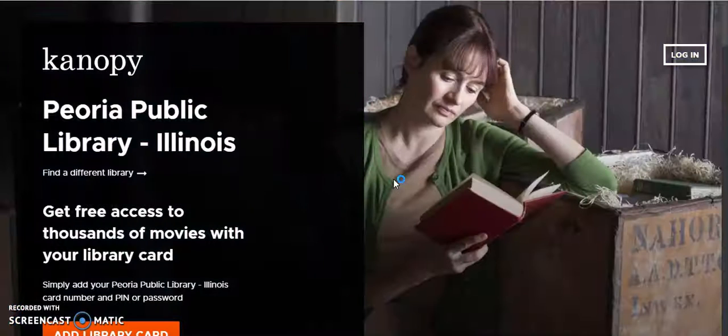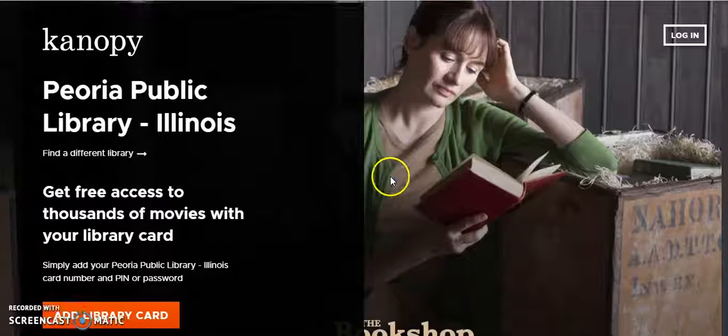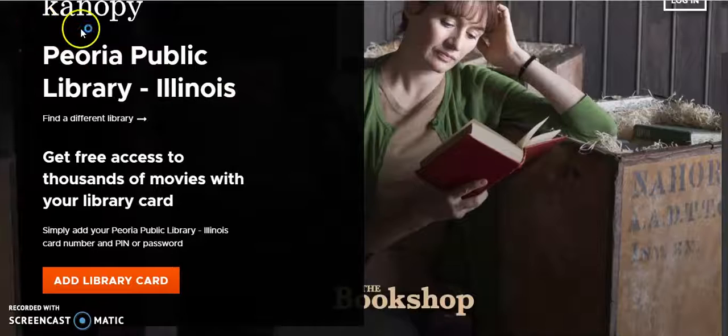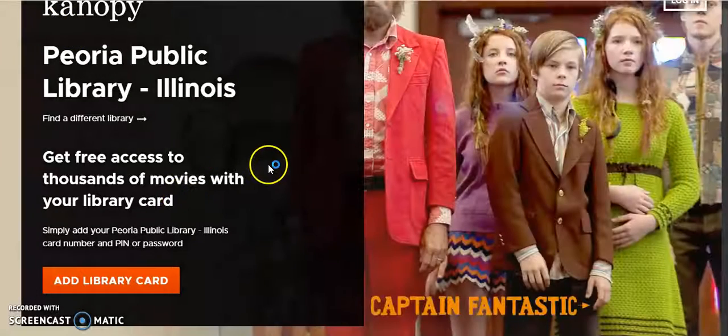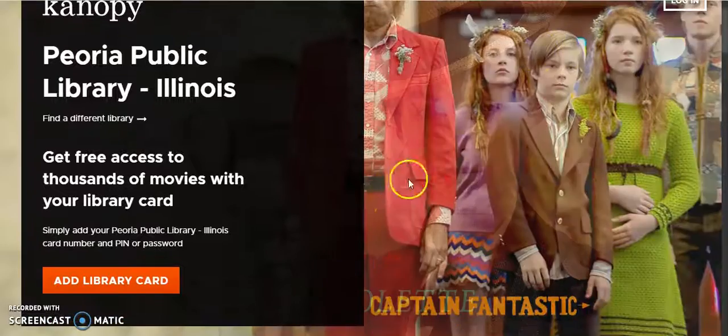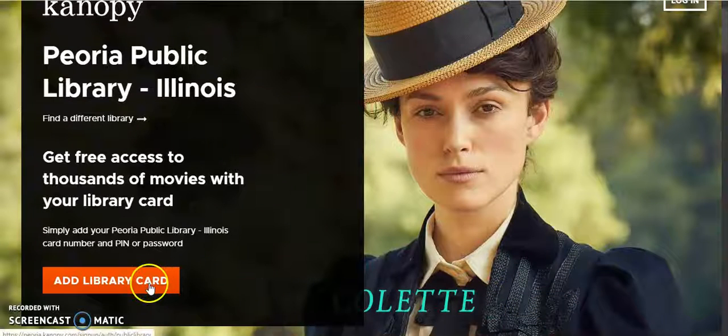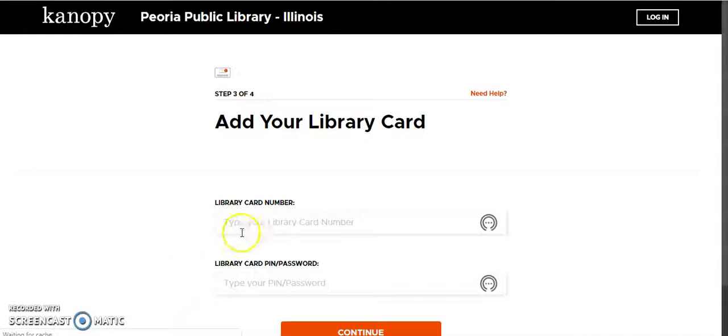If you're using a mobile device, smartphone, tablet, what have you, you could just download the Kanopy app. It's Kanopy with a K, and access it that way. You would need to log in if you already have an account, or add a library card if you haven't created an account yet. Of course, I have an account, but let me show you the steps that you would use to sign on for the first time.